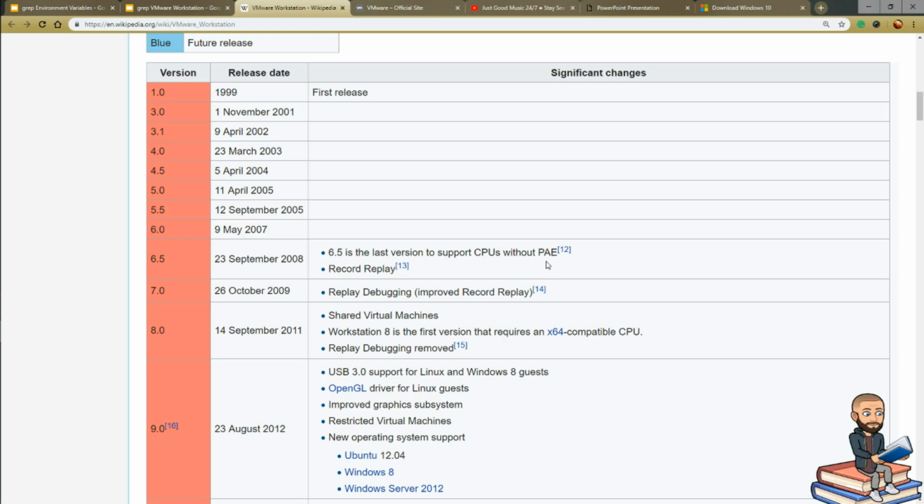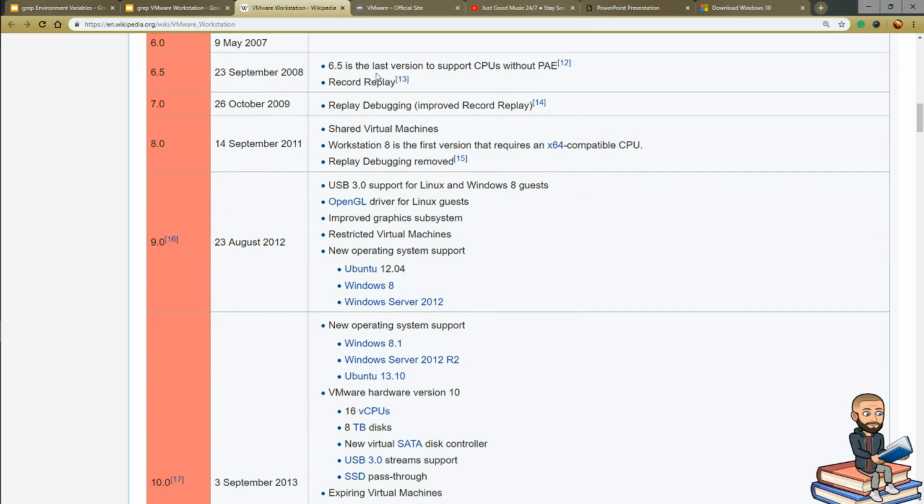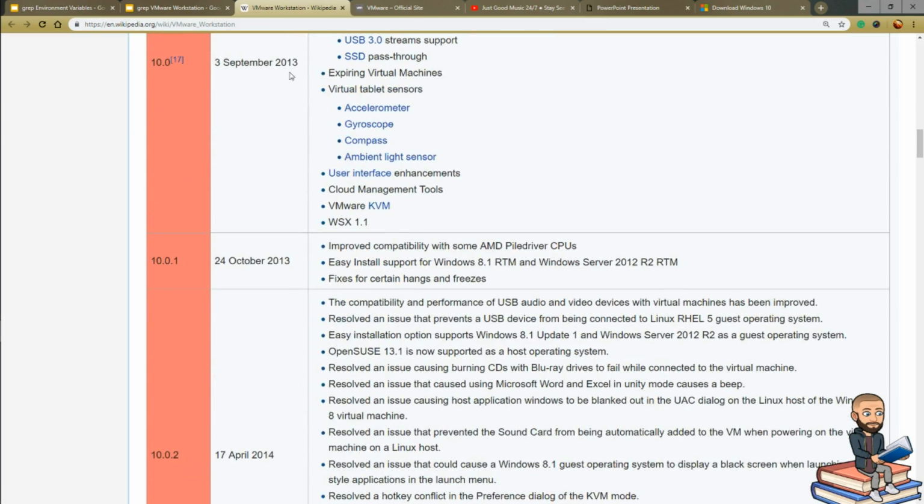PAE stands for Physical Address Extensions. So that's nice of them to support CPUs that don't have that. That must mean they're pretty much older CPUs. And you could just poke around here and see each time there's a new feature. We're right here in 2013.